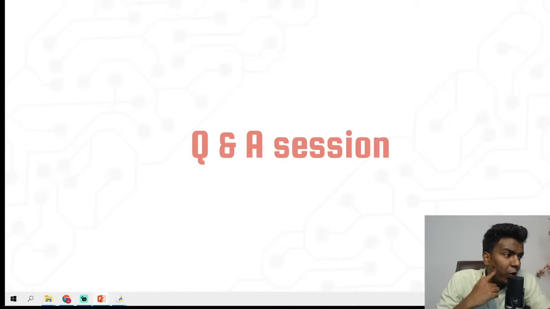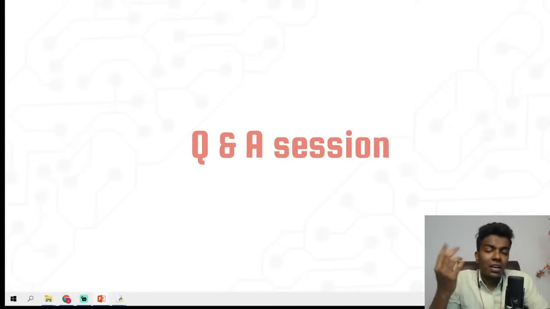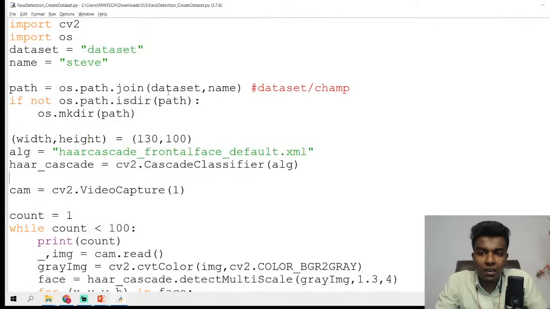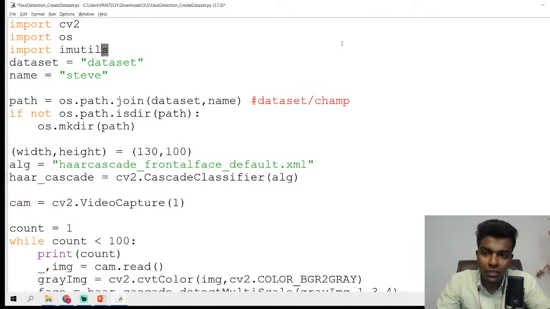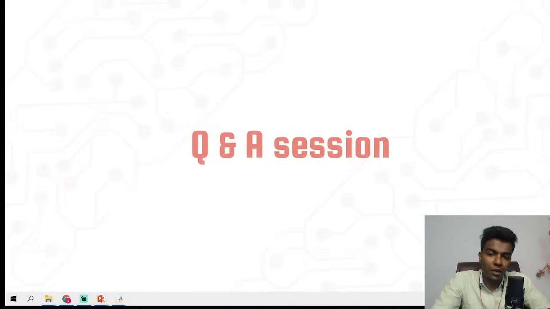Amit Kesara says, I found some errors first in the image resize. I found a name error, imutils is not defined. That means I think in your program you forgot to import it. So import imutils. Don't forget to use this. This is the cause of the error. Please include import imutils so that you will fix that error.